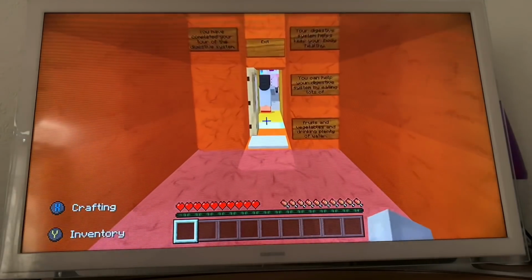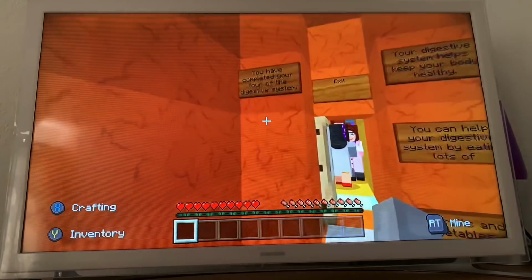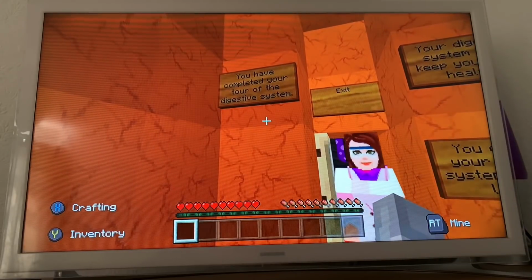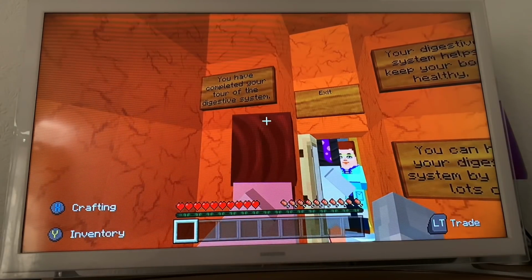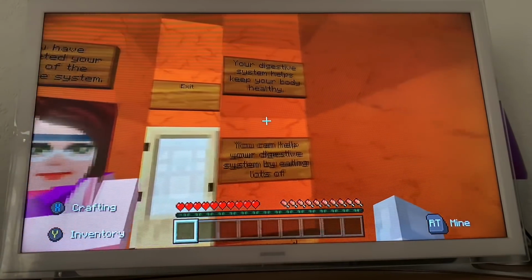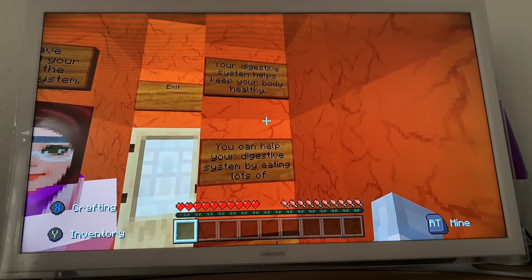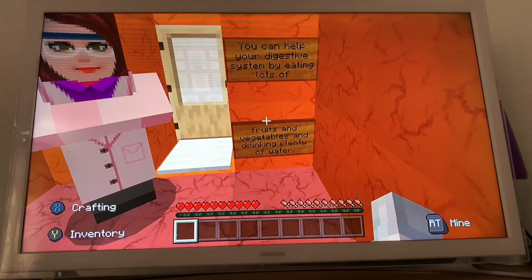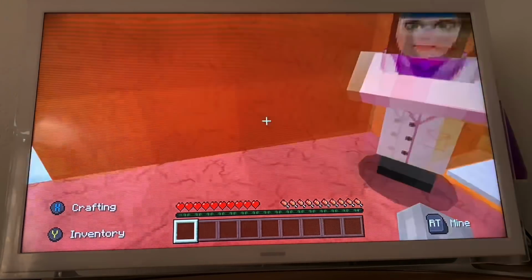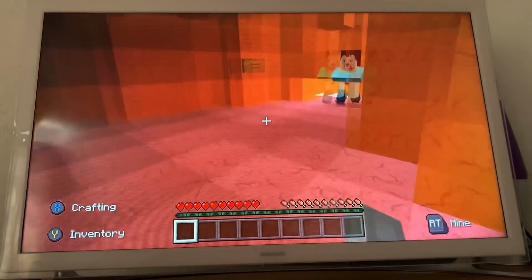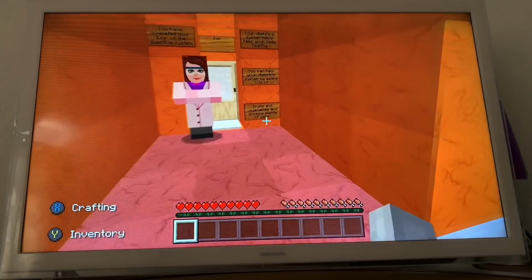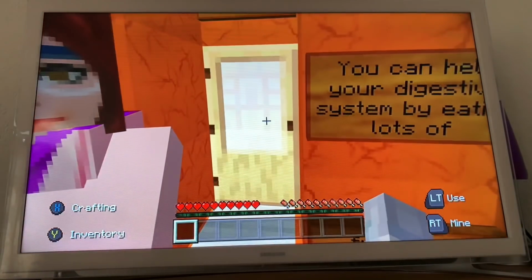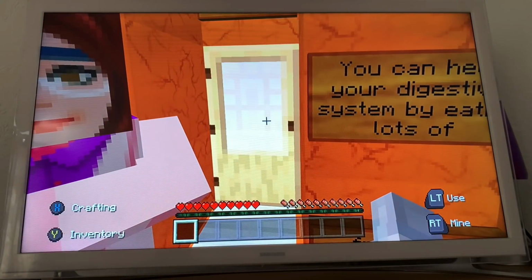And here is your exit. You have completed your tour of the digestive system. Your digestive system helps to keep your body healthy. You can help your system by eating lots of fruit and vegetables, drinking plenty of water. So this will allow your poopy journey to exit, and you will now say hello to Mr. Toilet.